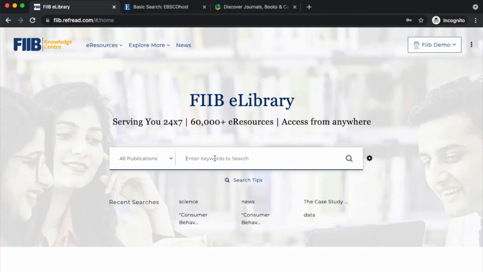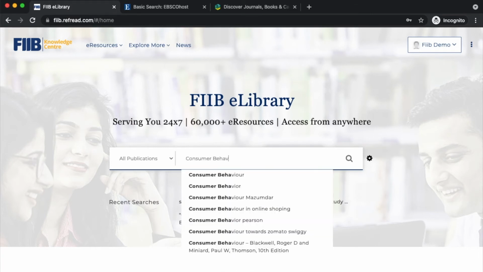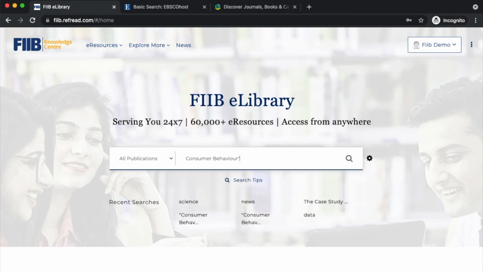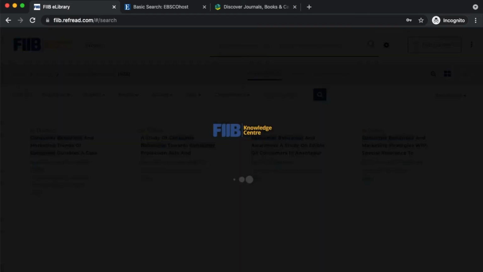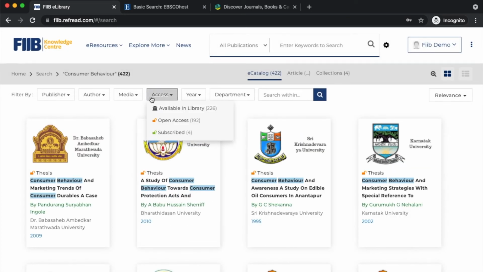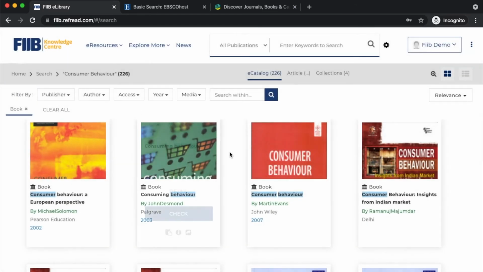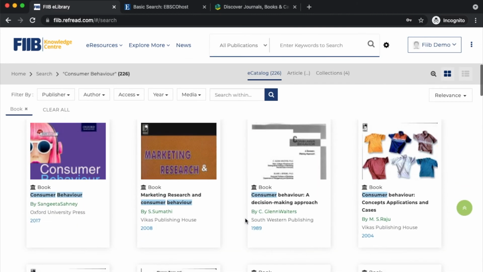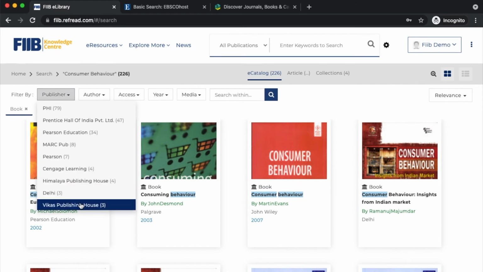Other than the browsing, you can also search the content using keywords, like for an example, consumer behavior. I'm searching here and just click enter, and you will be getting the results from all the publications. Here you can see access is again available in library, open access, subscribed, media types. If I wanted to see only books, you can see that these are all the books which are available in the library related to consumer behavior.